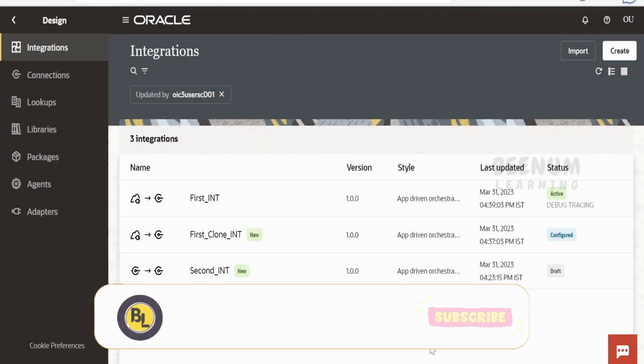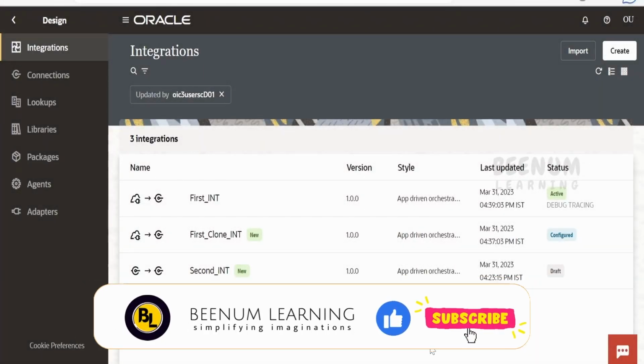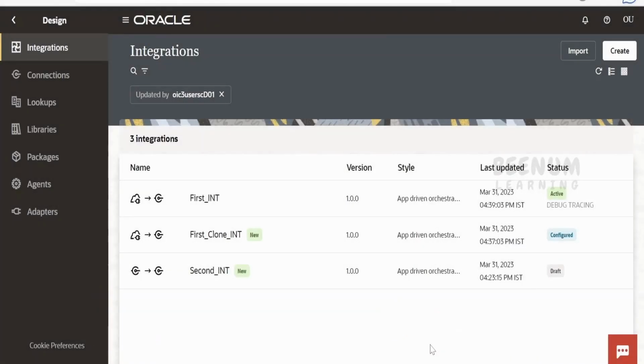In this class, we are going to learn how to create versions for a particular integration. Suppose there is a scenario wherein you are working on enhancement of this first integration. I am assuming this case.